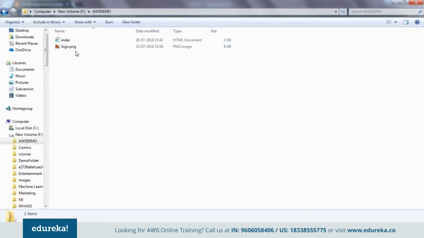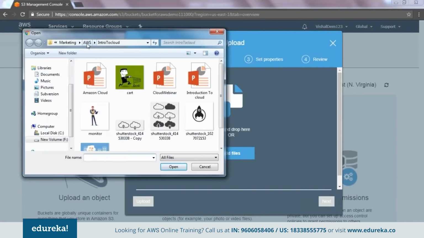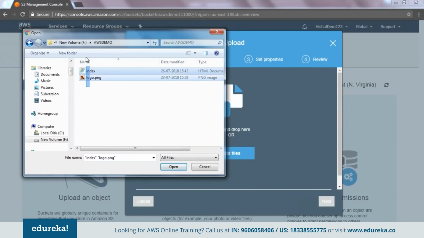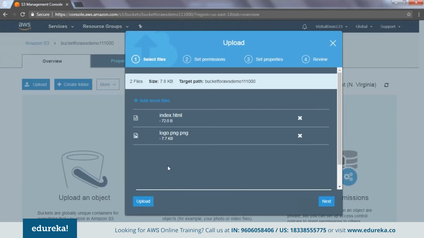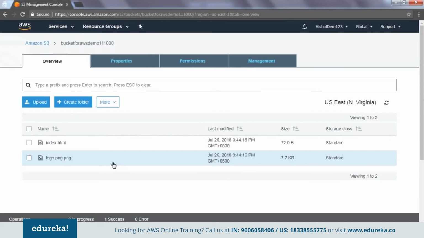Now we have these files. Let's upload them to our S3 bucket. Come here, I say upload. I want to add files, so add files. I go to the folder, I go to demo and I select these two files and I say upload. There you go, my files are here and I say upload. Small files, so it should not take a long time. 50% successful, 100% successful. There you go, you have these two files. Now we have our S3 bucket and we have two files. This is our origin server.